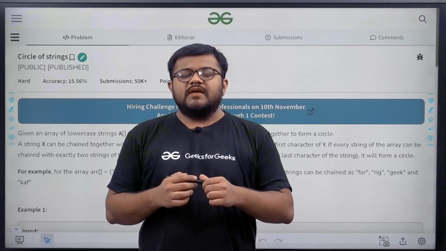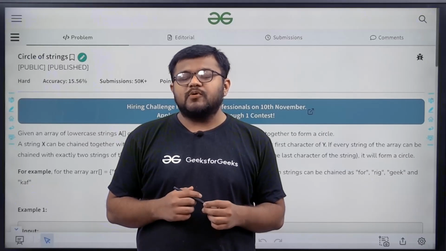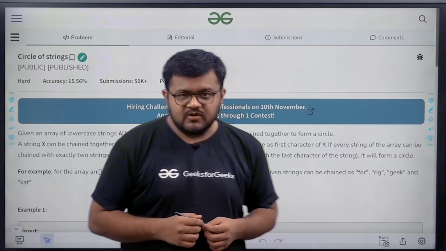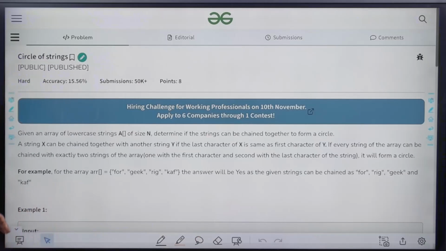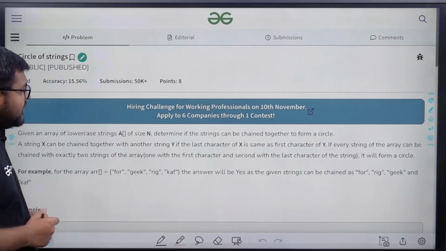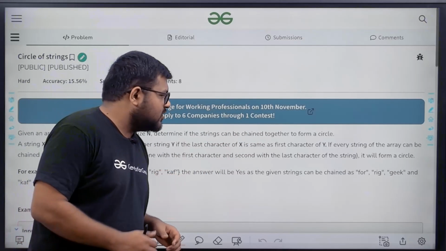Welcome to this video. In this video, we are going to look at the solution of the problem, that is circle of strings. First of all, let us start by understanding the question. What does the question say? The question says that given an array of lowercase strings a of size n, determine if the strings can be chained together to form a circle.